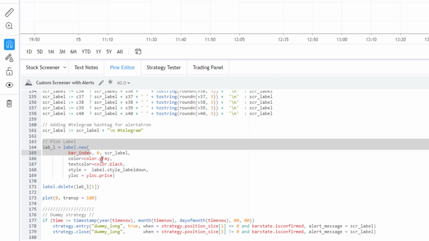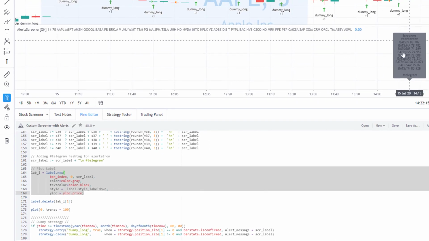Also here I plot a label. Here you can see this is my label. It updates constantly with new values. So this is the logic up to this level. This is basically the logic of my previous custom screener, so it's quite simple.